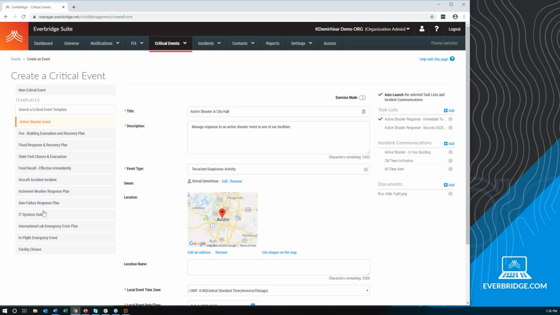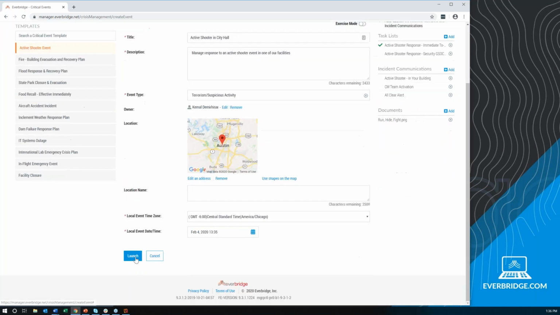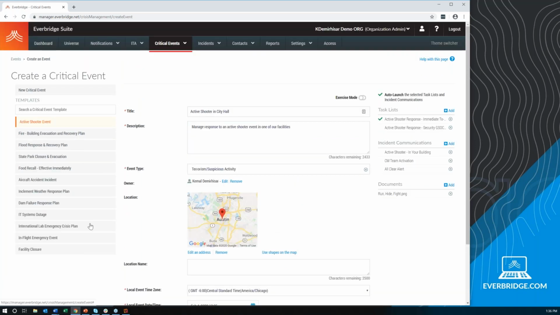Not only are they now stored so you can access and activate them with a single click, but now that plan can incorporate your tasks and task lists. So if this happened to be an active shooter one, I have an immediate to-do list that I need to send to my response team when this event is activated. Then I may have an immediate task list that goes to our communications and PR team. Get ready. Do this, do this, do this.